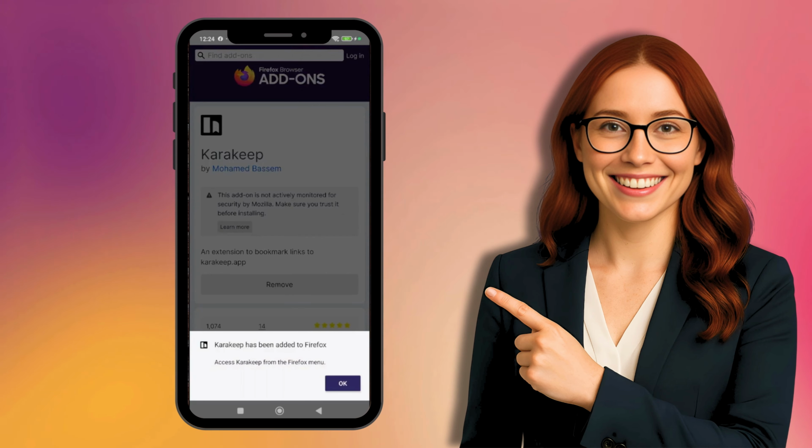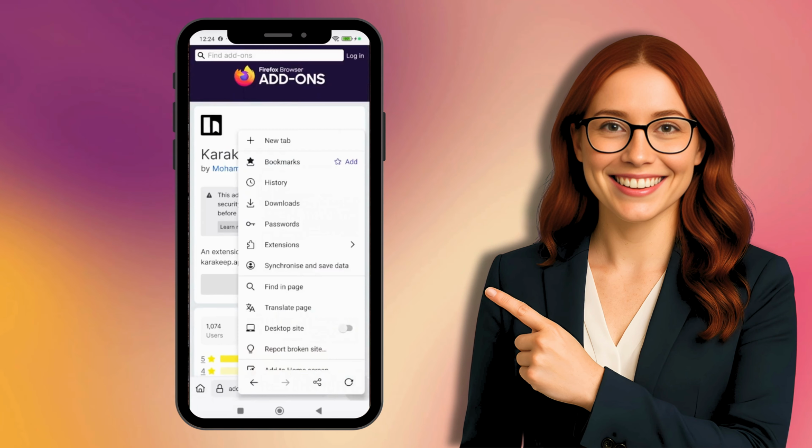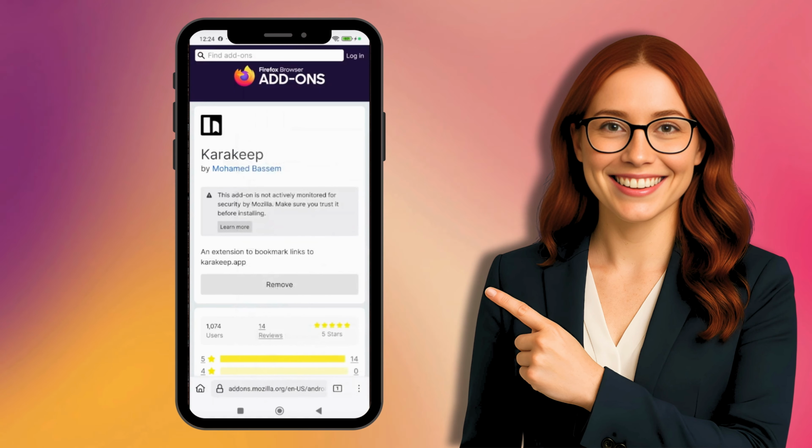Let's click on OK now. In this case, in order for you to do that, let's click on the GData option at the very bottom right. Go to extensions, and you could just access the extension that you've just recently installed.